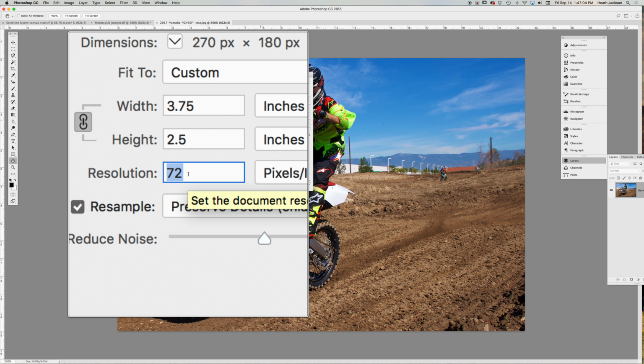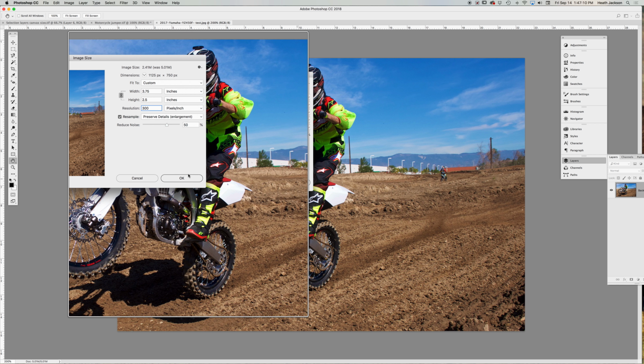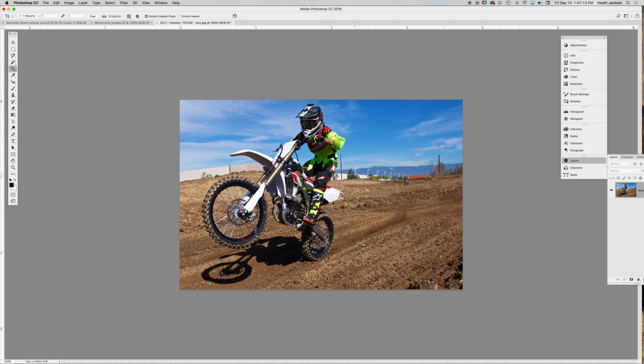What's my resolution supposed to be? 300. That's correct. And then I say okay. And there it is. Changed it. Adjusted. Now I know the height is 2.5 inches. Do the letter C. Get the crop tool.